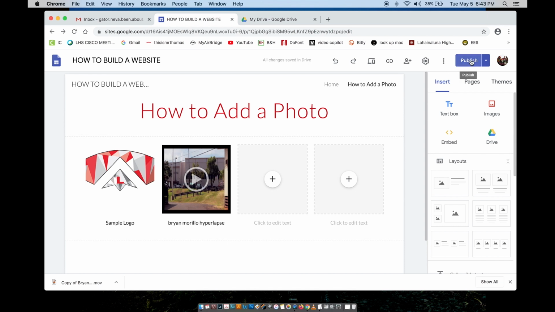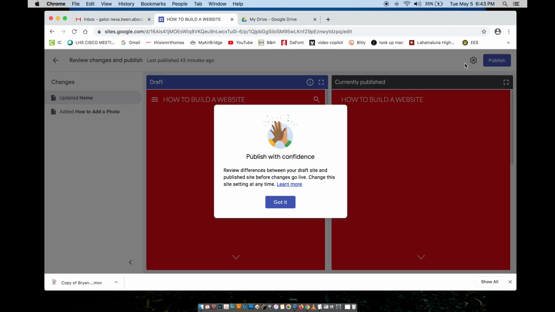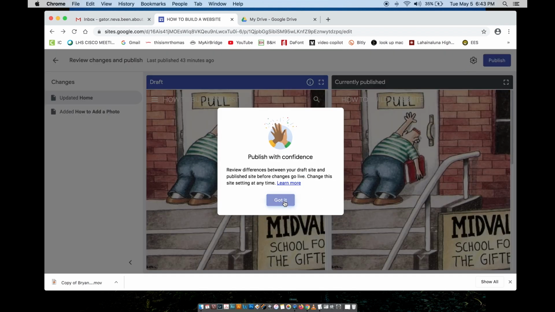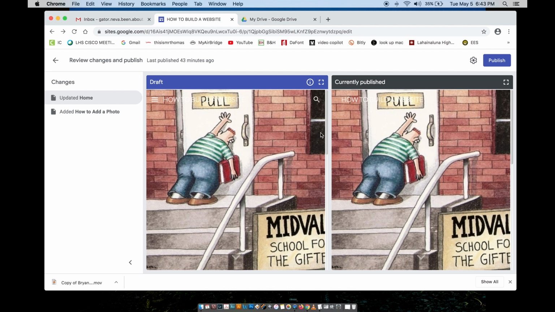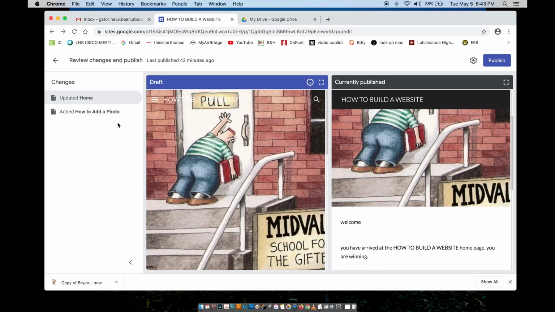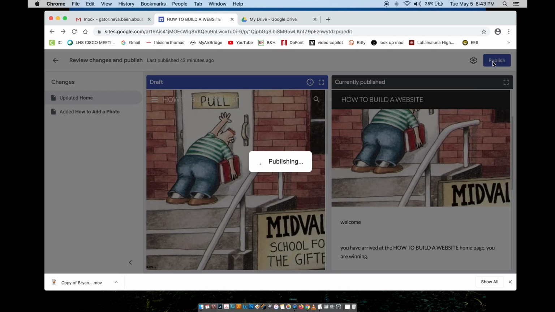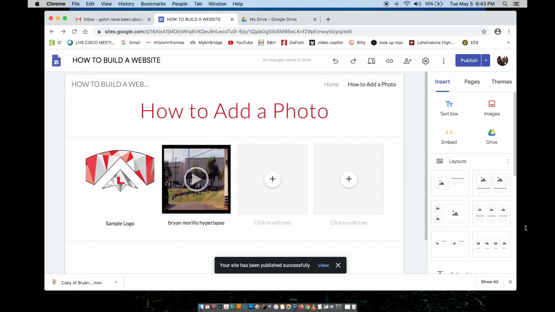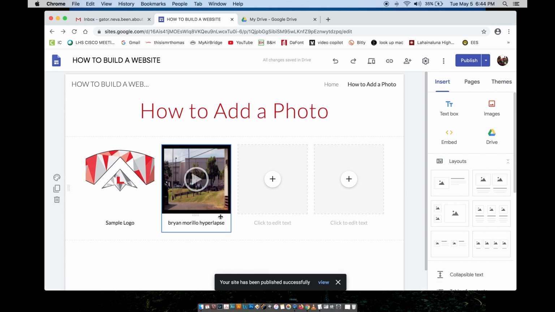If I wanted to say, let's publish this site, if you want to see what it looks like, see your changes, you hit the publish button. And once you've hit the publish button, it's going to ask, hey, are you sure this is how it's going to look? You can say okay, and you can scroll down, and it's letting you know the changes you made. So it's like, hey, you added how to add a photo. So I hit publish, and it's going to update my website. Let me see the new changes, right? And it says your site has been published successfully.